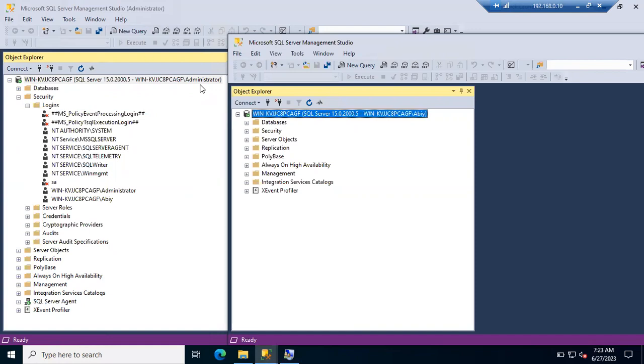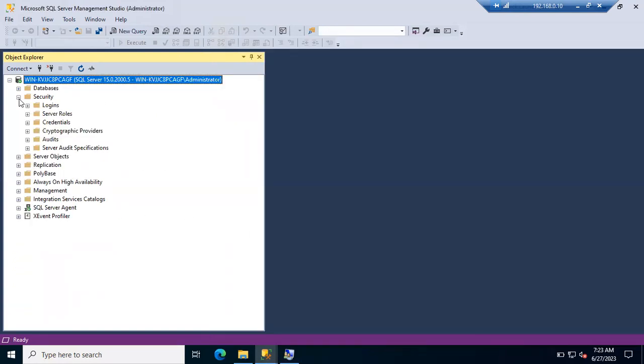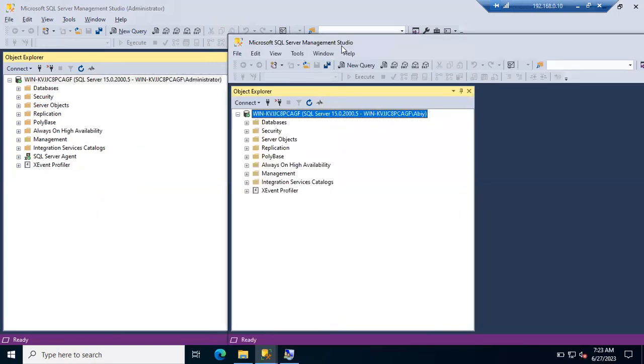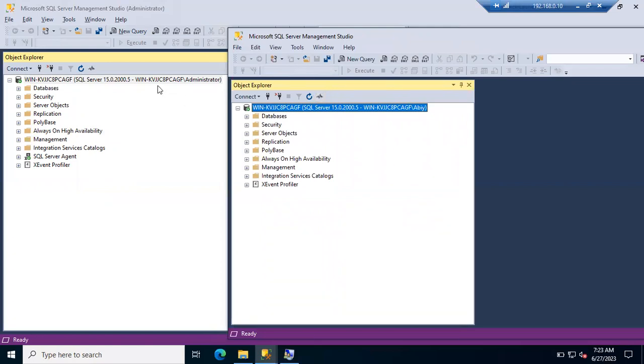Right? Then you can ask, we didn't provide any access to Abhi, but how is he able to connect? Can you identify the differences between these two connections, guys? Let me minimize this as well. Okay, now identify the difference between these two. Just identify what you are able to see extra here, what you cannot see here.